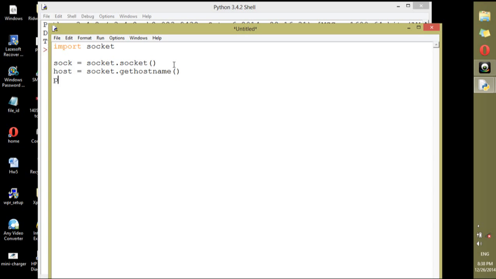Next we have to define the port on which we want our server to operate. The port has to be between 0 and 65535. So let's say ours should be 54321.